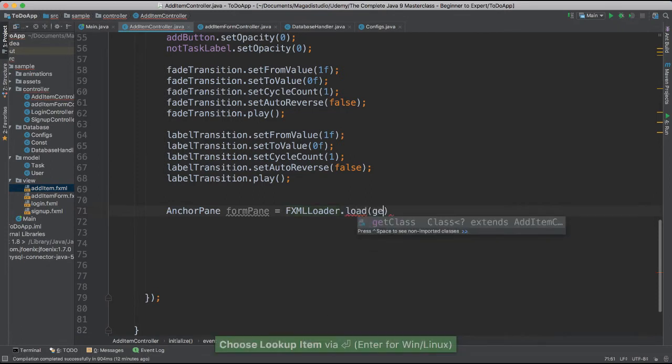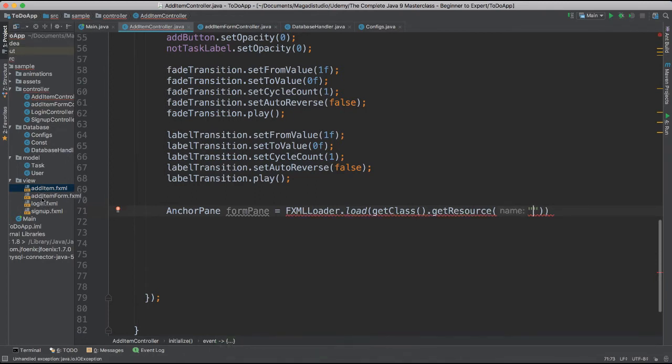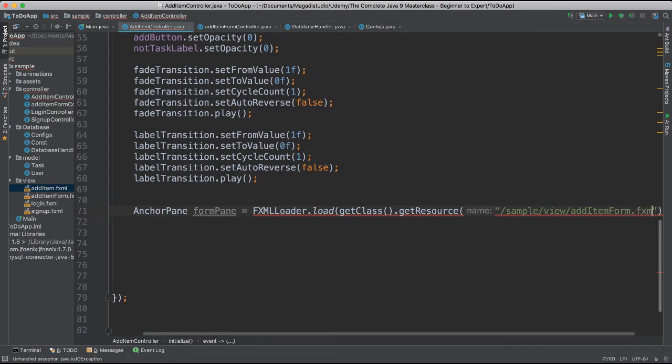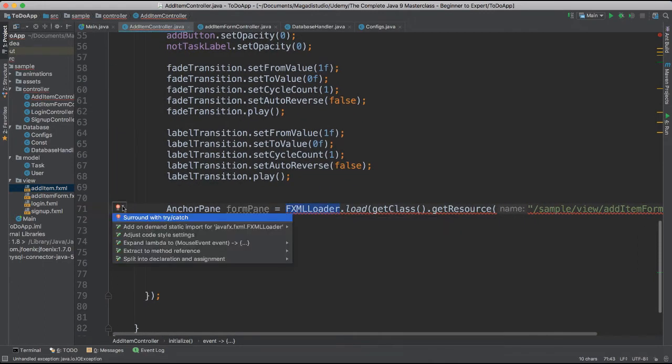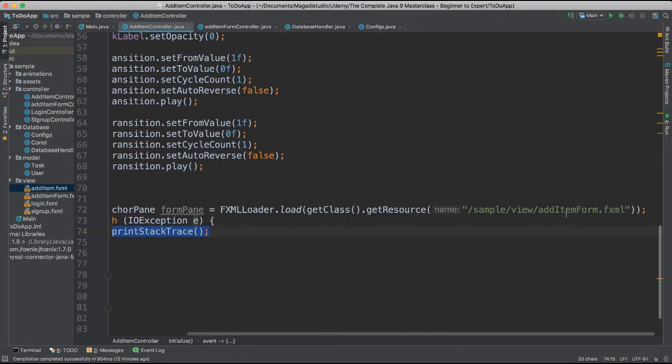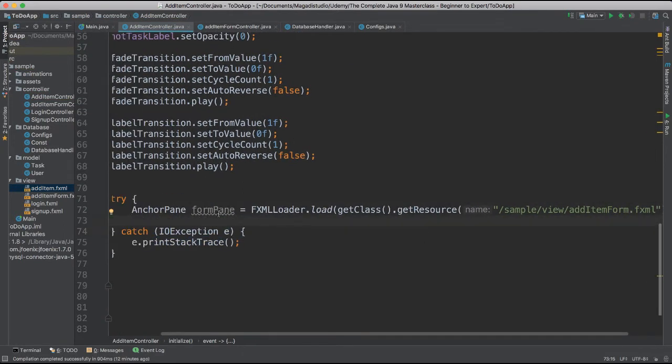I'm going to pass the URL. I'm going to say get class, get resource. And here we're going to pass the path to where our form is, which is add item form. So it's going to be /sample/view/ and make sure we say add item form.fxml as such. I'm going to have a few errors here because we need to put this inside of try and catch because things could go wrong.